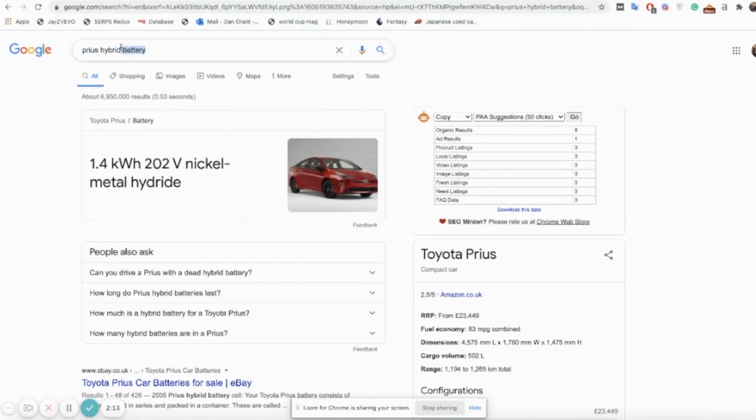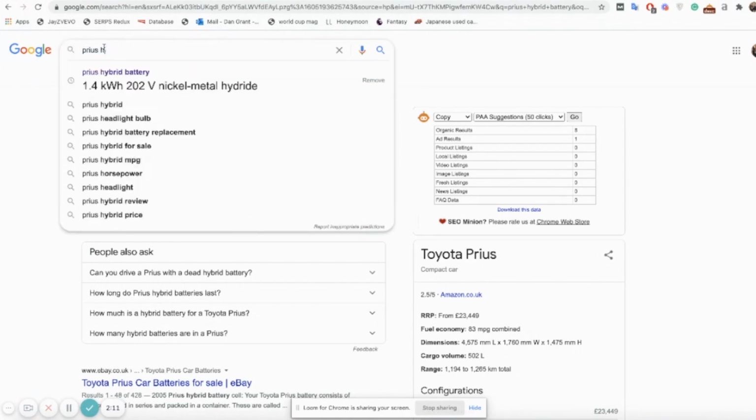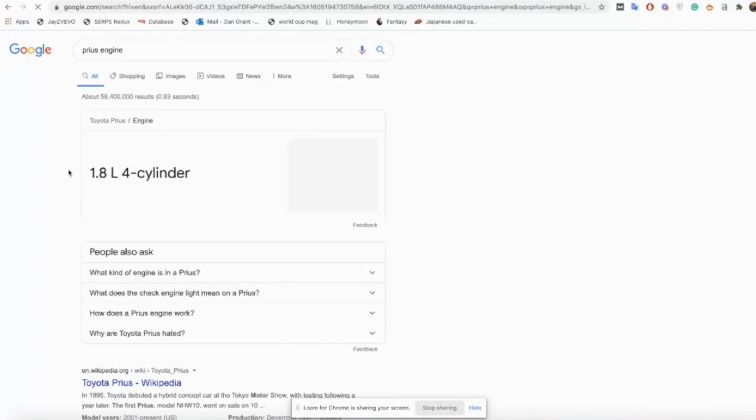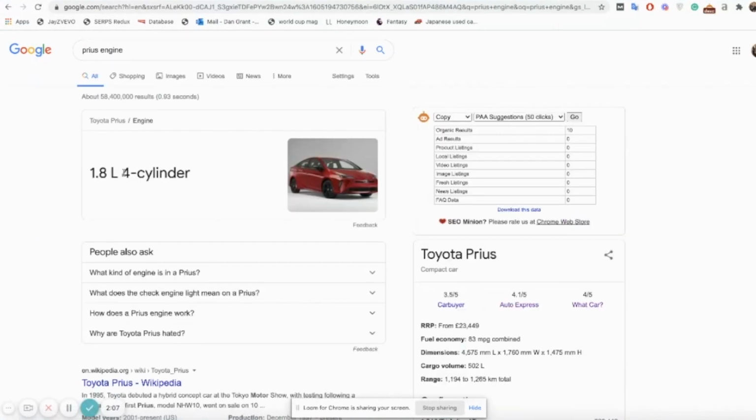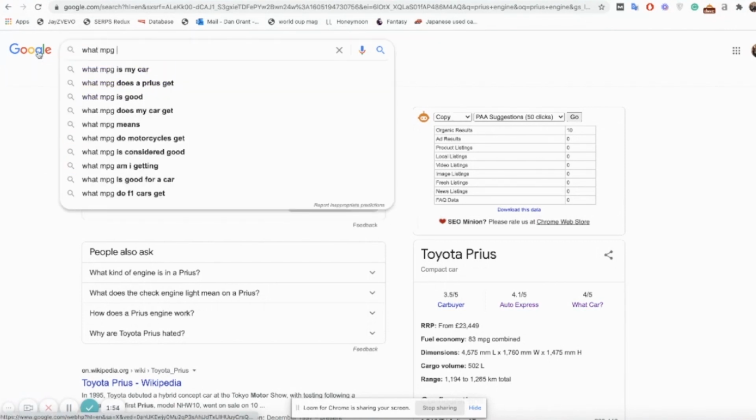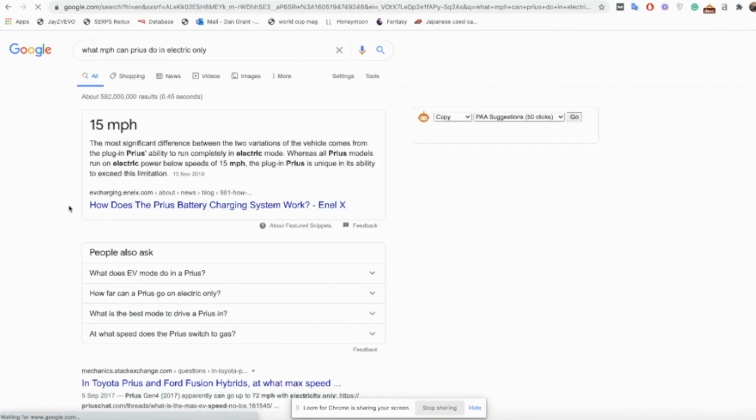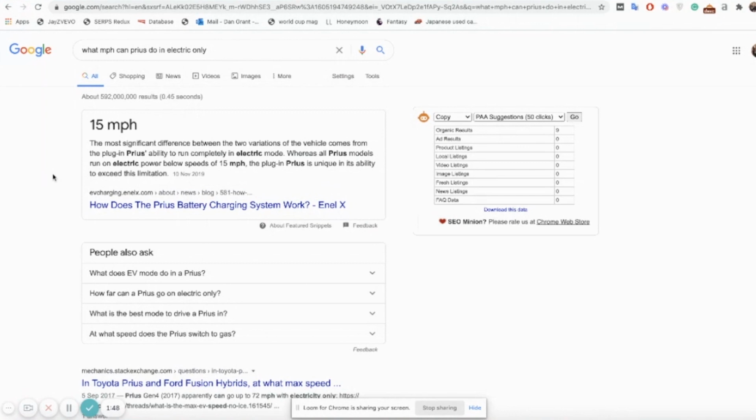Again, I could say more about the engine, so I could type in Prius engine and find out specifically what engine is in there. It's a 1.8 L 4 cylinder, so that's fantastic too. Another one is maybe searching something like what mph can a Prius do in electric only? And it says 15 mile an hour. With all hybrid vehicles, they're going to be able to do a different range on electric, so showing that this vehicle can do 15 mile per hour on electric will again narrow it down to being a Prius and exactly what we're trying to search for.